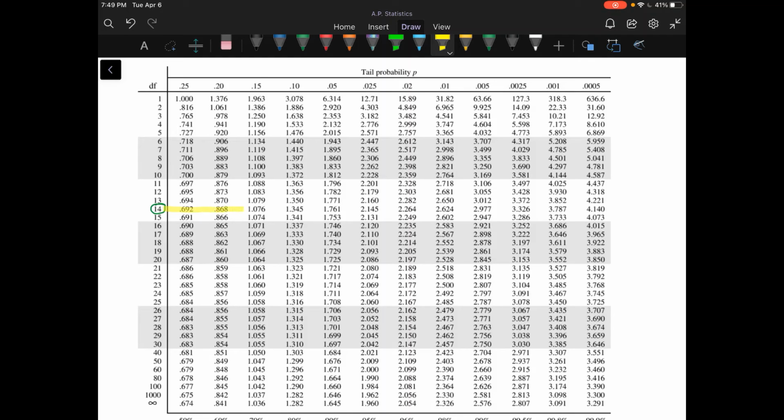We need to follow this across till we get to 1.54. That happens right between the 1.345 and the 1.761. It's going to be in the middle. This happens when we typically do a one sample t-test. We'll get between a couple of p-values, and that's totally okay. We just get a range. We can say it's between these two values.